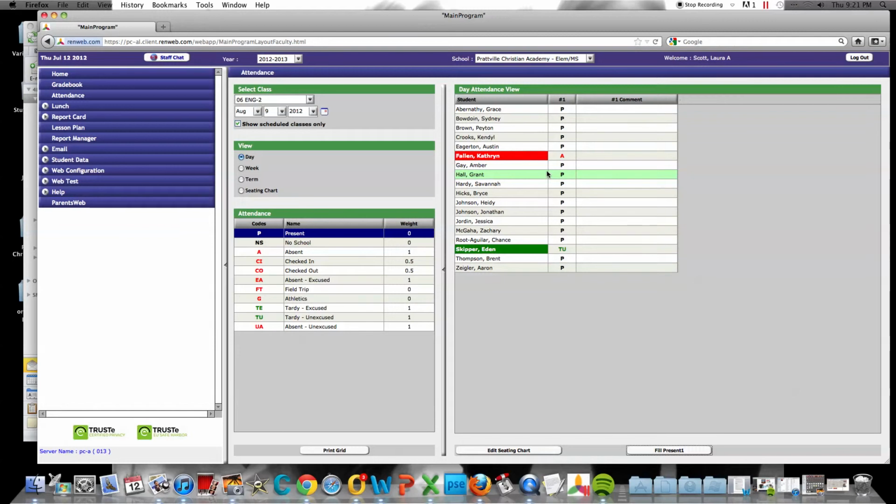Now, let's say that I marked Catherine absent and she's not. I can always go back there and mark her present if you want to do that. Don't worry about it. The office will fix it, okay? Or Catherine's mom will call and say that it's wrong. So, whichever you want to do. But once you have a code by everybody's name, you're done.